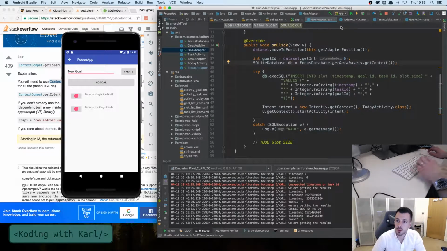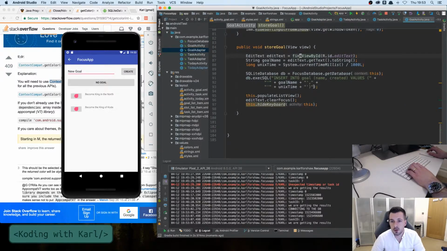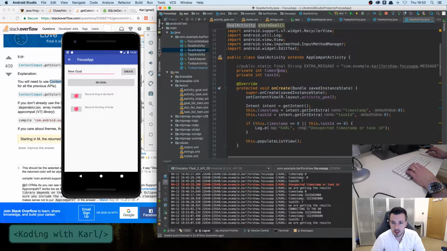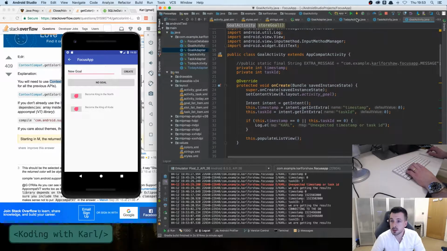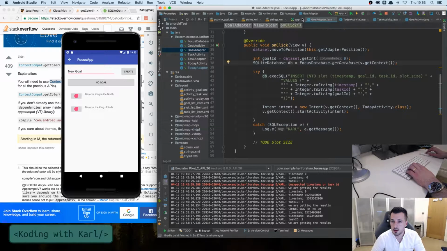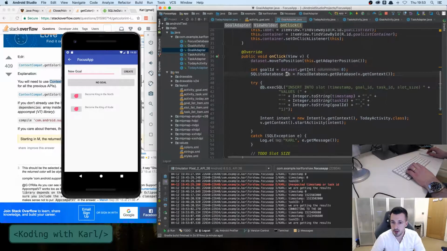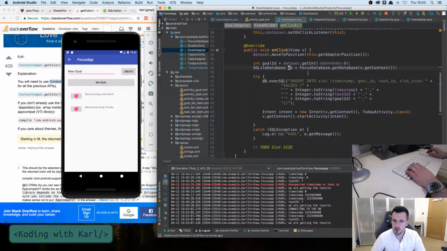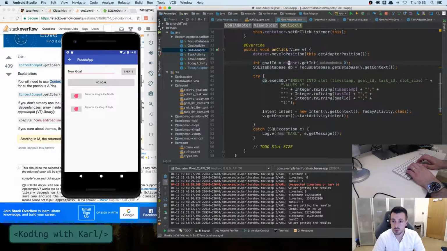Because we should already have in the goal activity a timestamp and a task ID. So let's just copy that out of there. Let's get rid of these two. Let's get rid of that and that and that. And we will copy some of this code. So this is what we want to do.